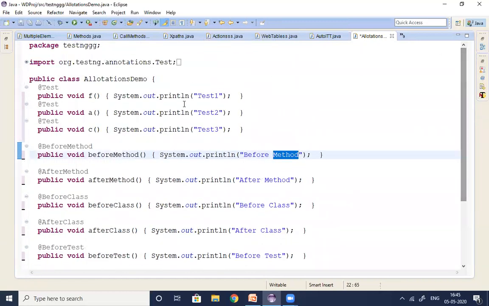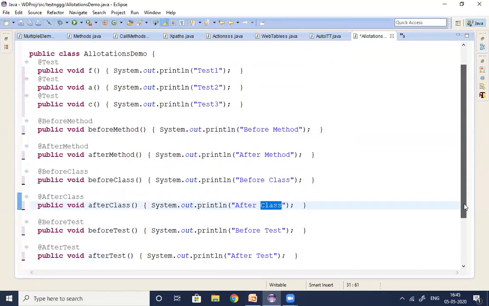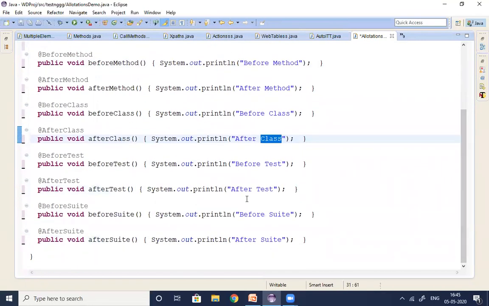And all the tests will execute: before method, test 1, after method, before method, test 2, after method, before method, test 3, after method. Once all the test cases are executed, then it will close with after class. Then reverse order, guys. After class, that is the end of the scenario. Then after test, end of the module. After suit, that is the end of the project. So in between, we can keep any number of modules and any number of scenarios.